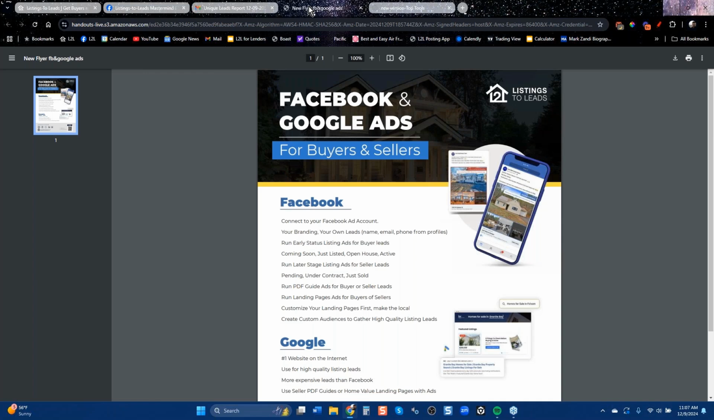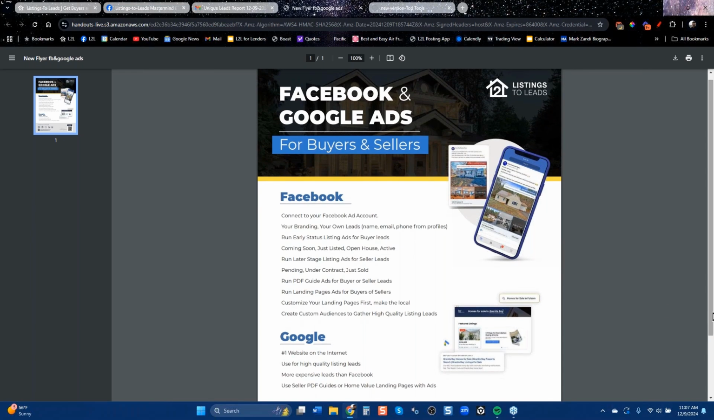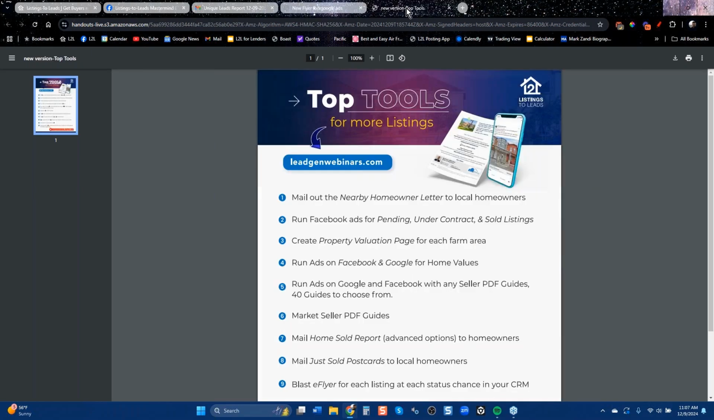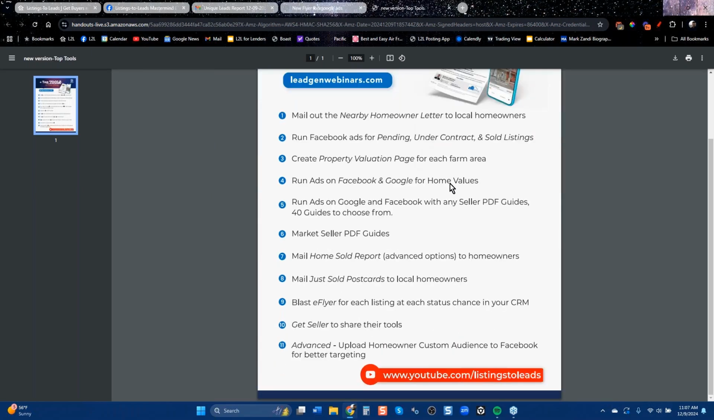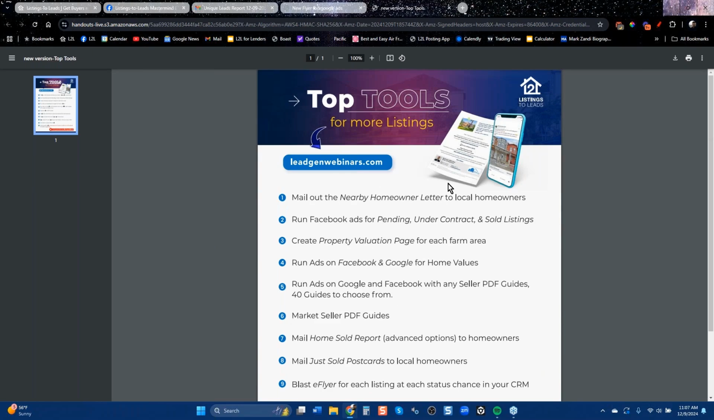Before we dive into the system, I want to remind everybody, because a lot of people have logged in while I've been talking, there are 2 flyers in the handout section. Please open that up, click on them, and print both of these. One of them is Facebook and Google ads, and the other is top tools for more listings. I'm going to read off the top tools for more listings. We're going to look at it inside, but this is literally the sheet that all of you need to print and execute on every month.